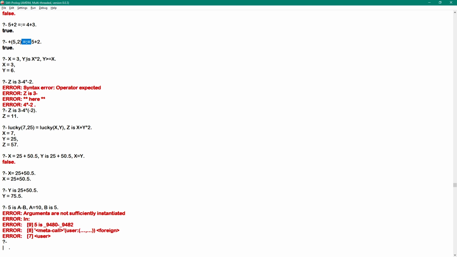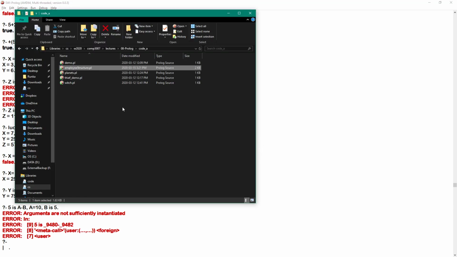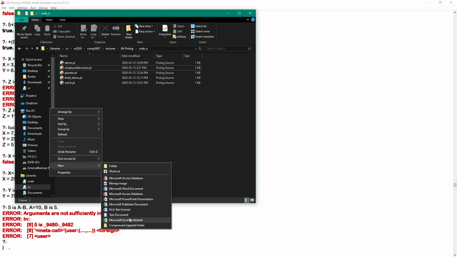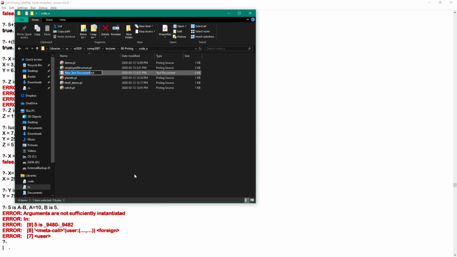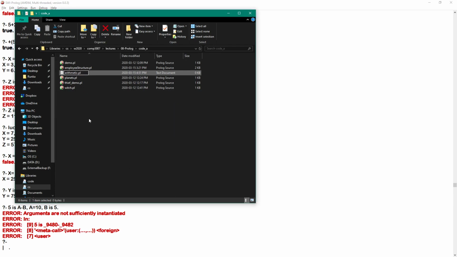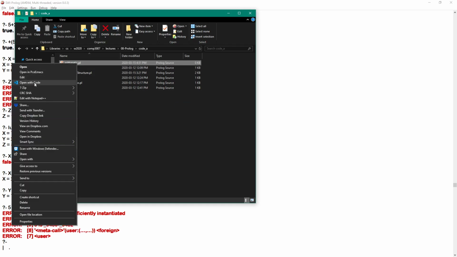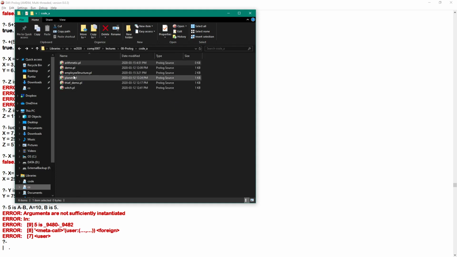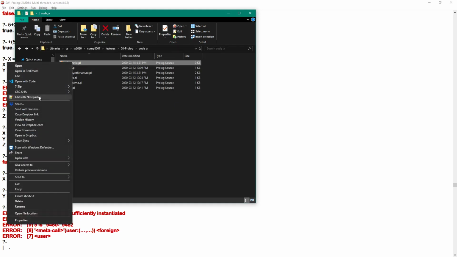Okay, let's do a slightly bigger example then with some rules here. I'm going to make a new demo here. New text document. Let's call it arithmetic.pl. Okay, and we'll open that with Notepad. There it goes. And then we can type in some rules.